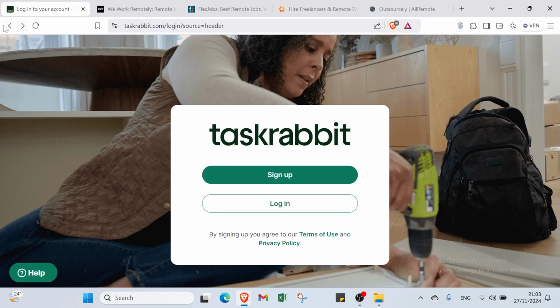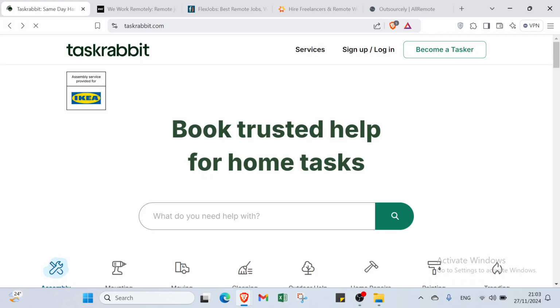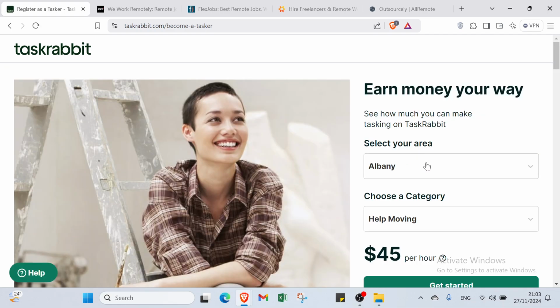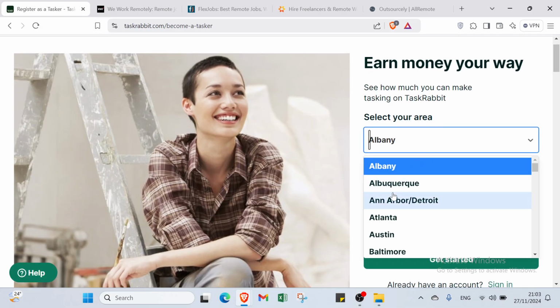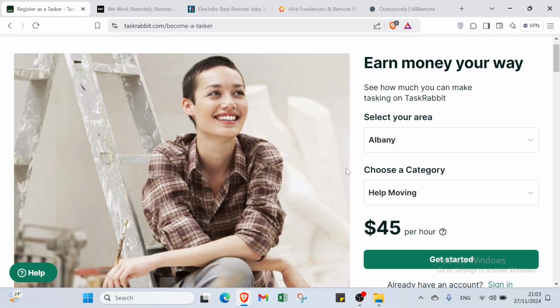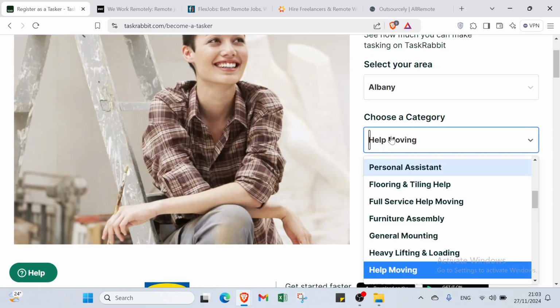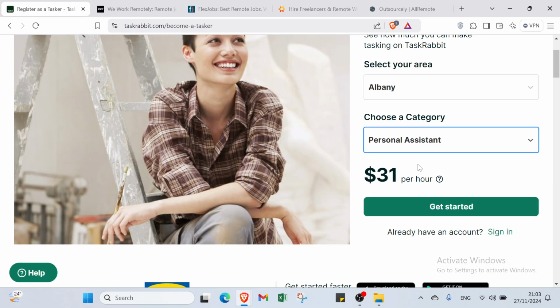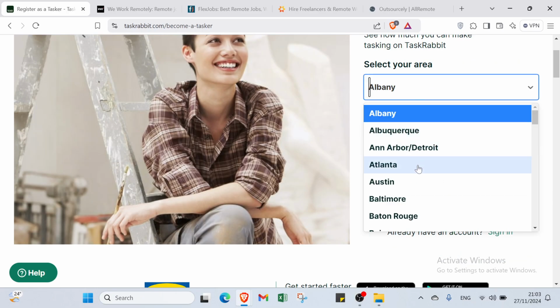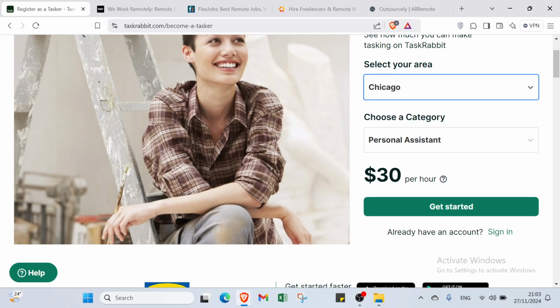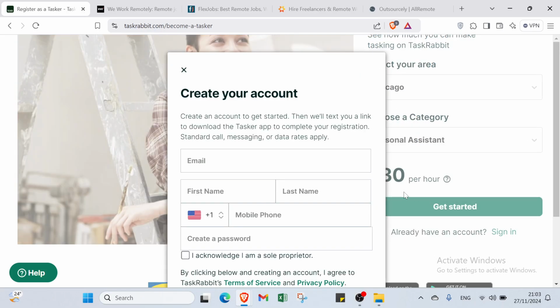If you want to become a tasker, all I have to do is click on become a tasker, and then you'll find this page. You first have to select your area. If it's Albuquerque, I will first choose a category. I will select personal assistant, and then I will select Chicago, for example, and click on get started.